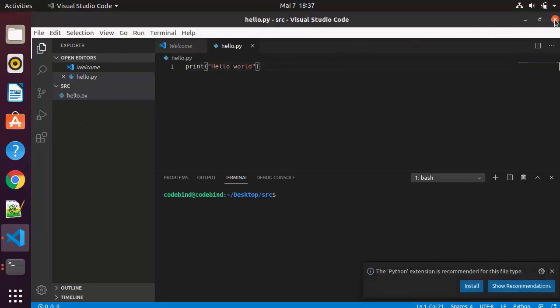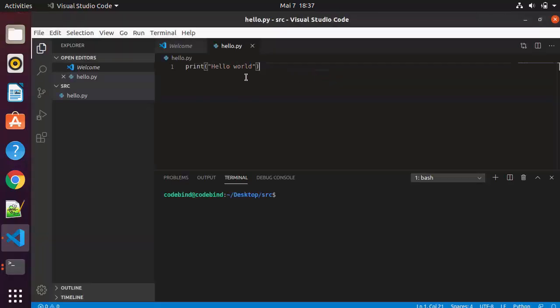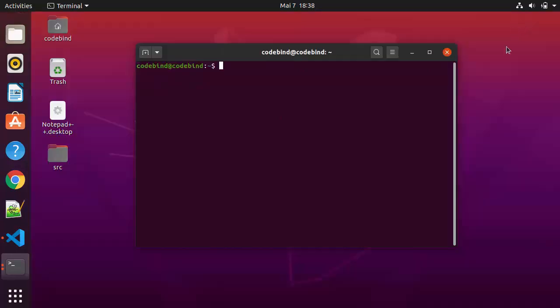Now if I want to open Visual Studio Code inside a particular directory, then I can just cd to that directory. So cd src, for example, and then I can just write code space dot, which is going to open Visual Studio Code inside the same directory in which I have given this command, which is code space dot. Okay, so if you want to open the code using the terminal, you can use these commands also. So this is how you can download and install Visual Studio Code on your Ubuntu operating system.